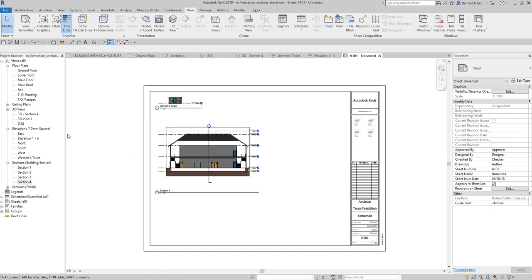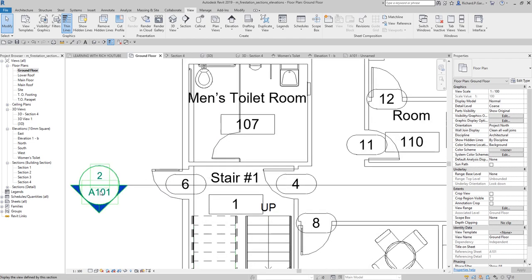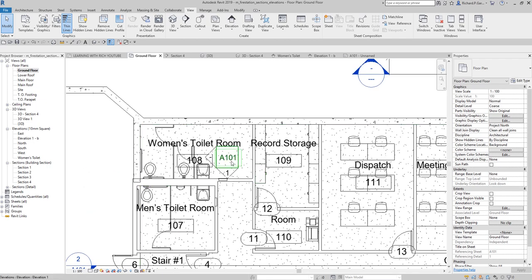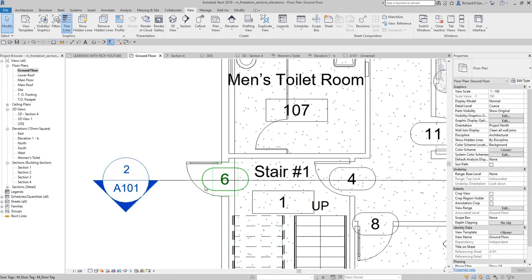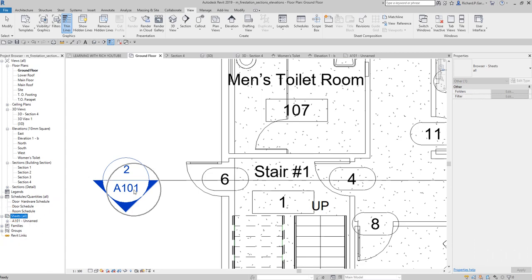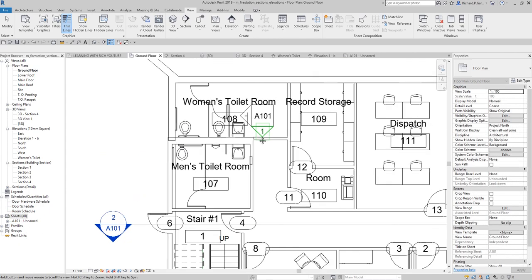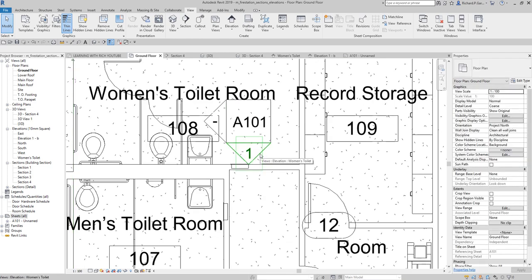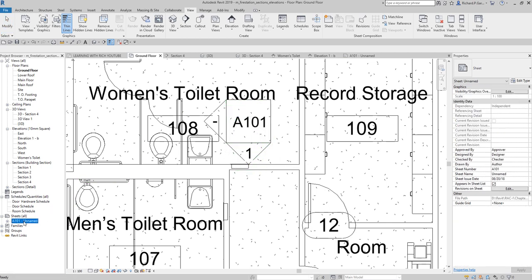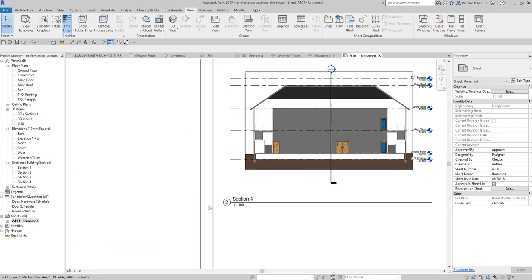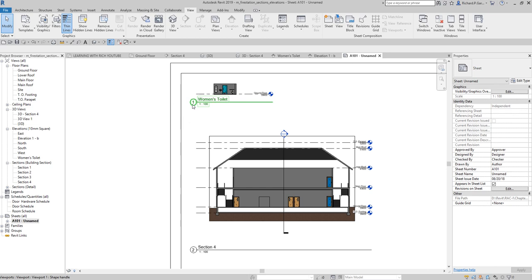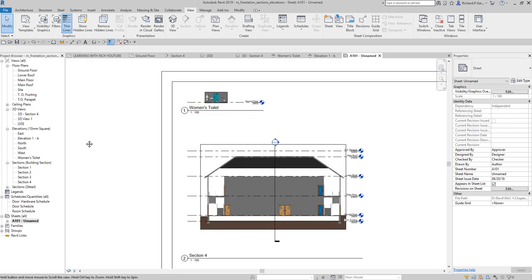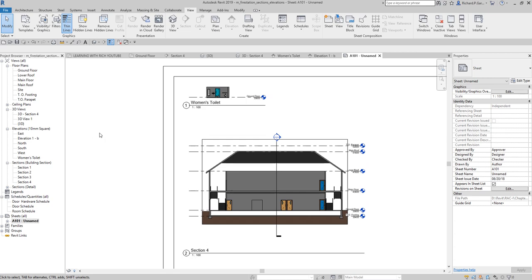So if you go back to your ground floor, see, it now has a detail. Meaning to say, this section 4 can be seen on sheet A101, detail number 2. So the elevation view of the women's toilet can be seen on sheet A101, detail number 1. If I open this sheet here, this is sheet A101. This is detail number 2, and this is detail number 1. Okay, right. So basically that's how you create your section and elevation.